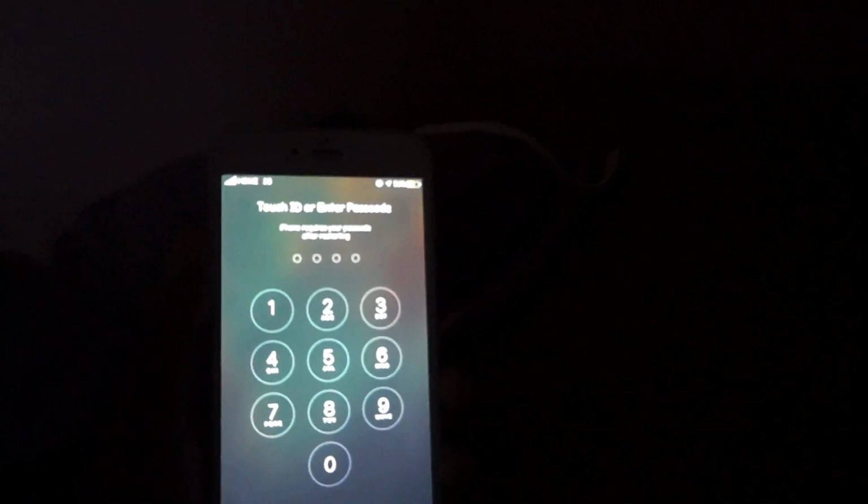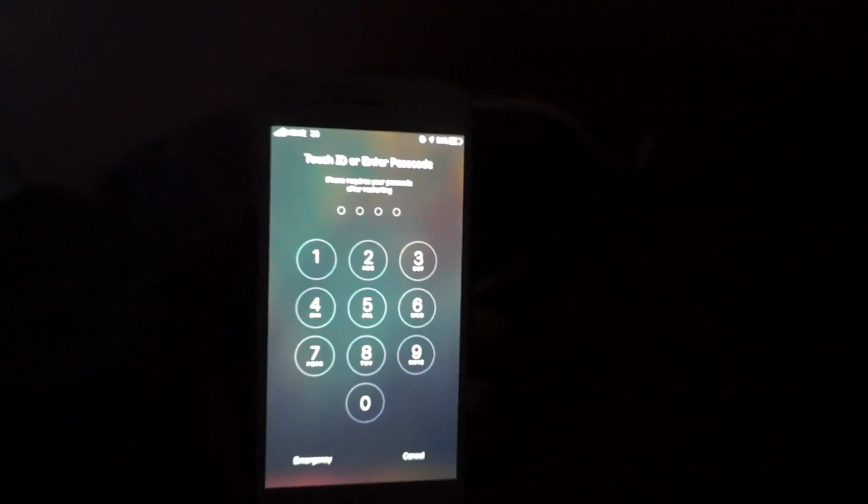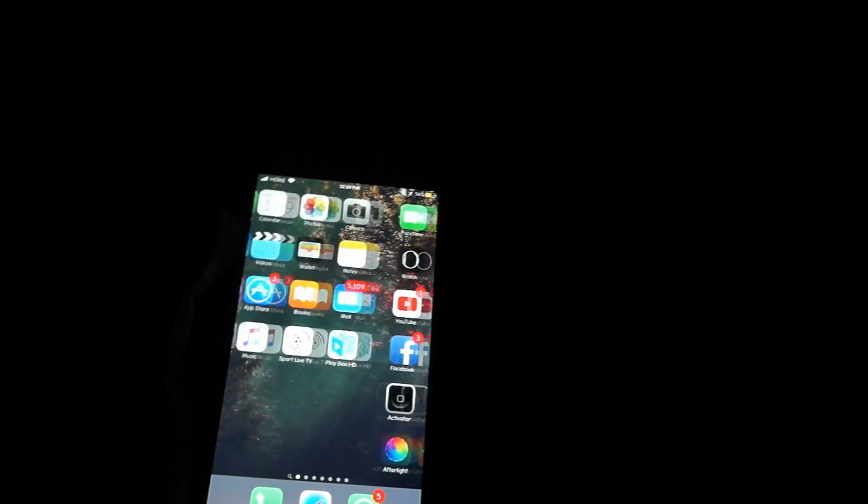Why is the screen blinding me? What? Who restarts? Every time my phone restarts, man. Oh, where's my jailbreak?